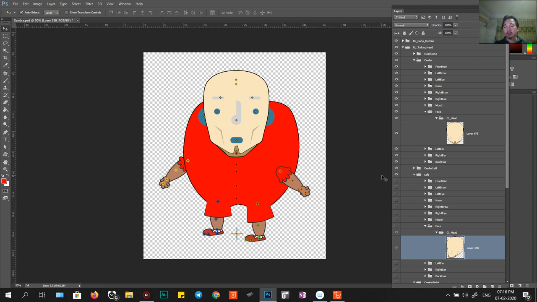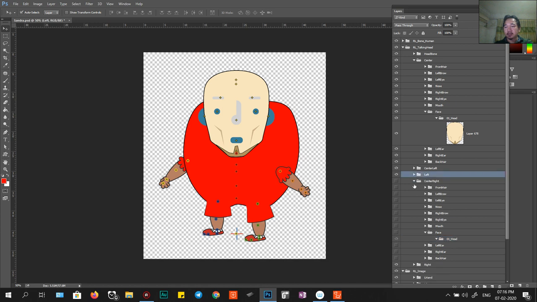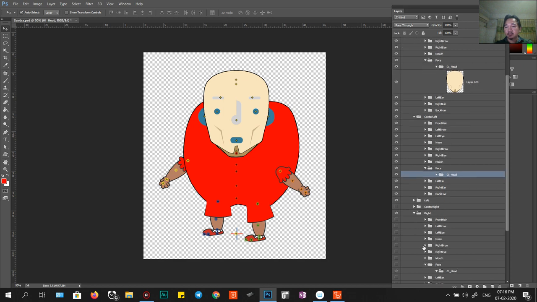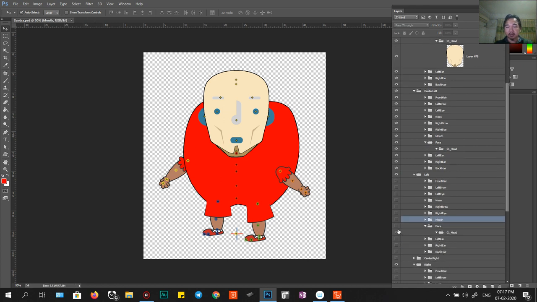Okay, this one, maybe this one, and delete this. And right center. Right center. Yes, this one. And right face, and left face. And left face. Okay, control S.